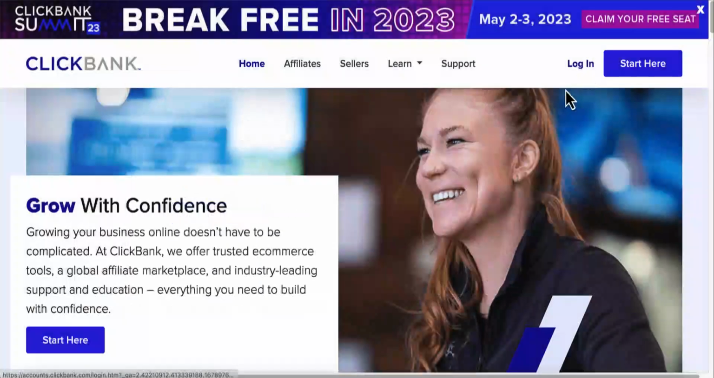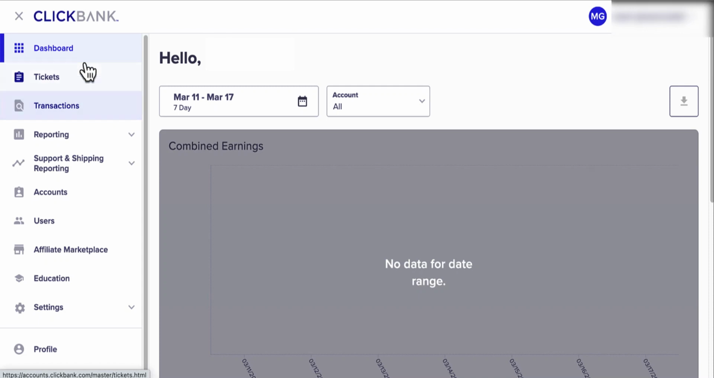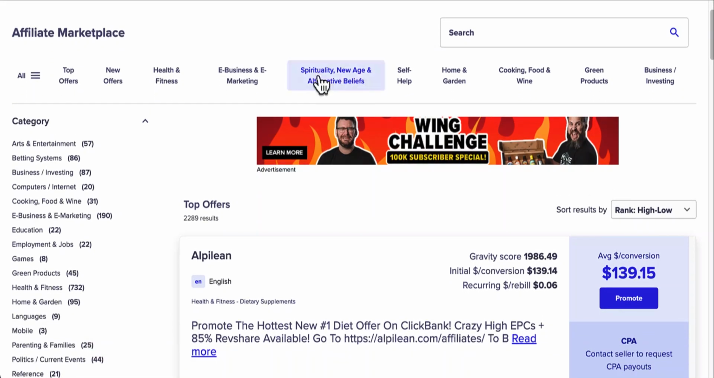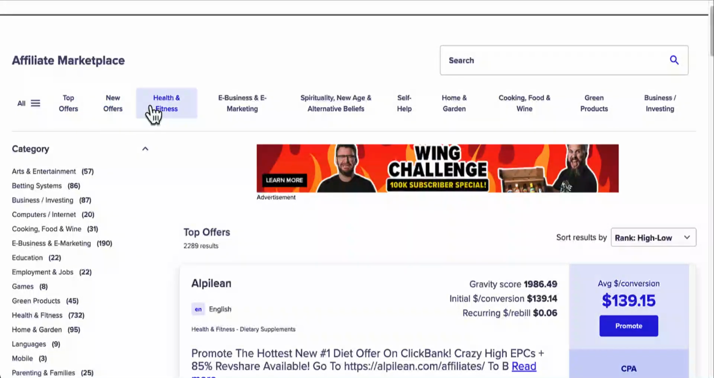After you sign up, you need to log in. Okay, once you've logged in, you will get to your dashboard, which looks like this. You've got dashboard, tickets, transactions, and affiliate marketplace. This is where all the products actually exist. So you need to go to affiliate marketplace, and here you can see all the products, okay? And it's sorted on top offers, new offers, health and fitness, and different niches, right? Depending on what sort of category you're trying to promote, you can choose one of them from the top section here, okay? I'm gonna choose top offers.